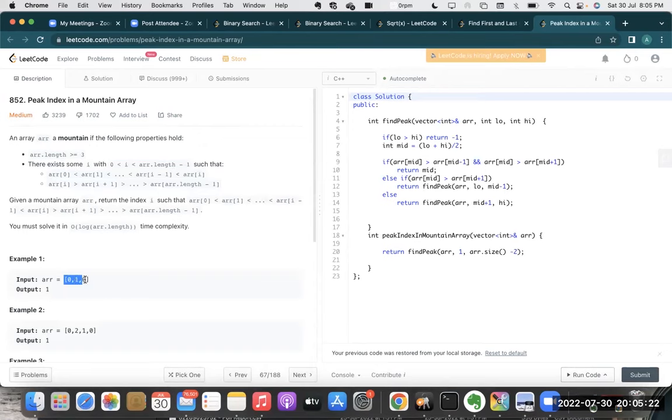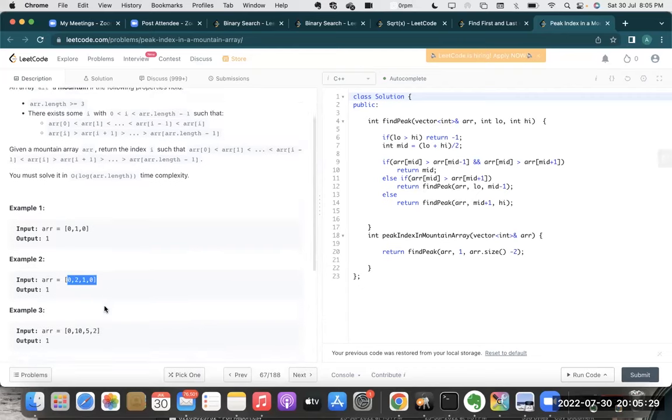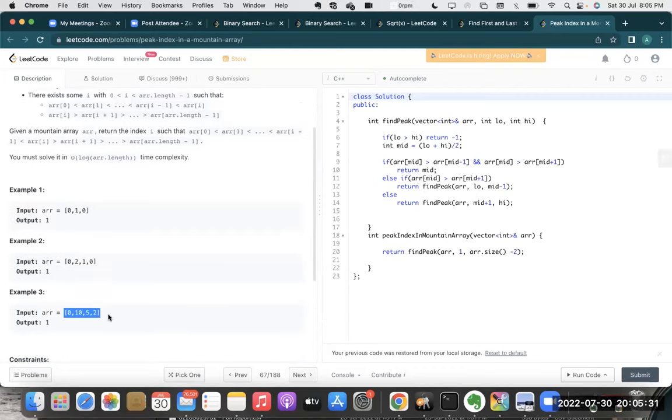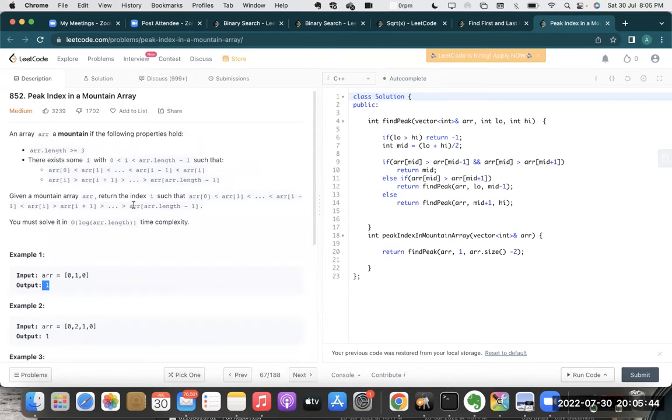So 0, 1, 0 increases till 1 and then decreases. 0, 2, 1, 0 increases to 2, and then from 2 onwards it decreases. 0, 10, 5, 2, 0 increases to 10, and then from 10 onwards it decreases. You need to find the peak, which is 10 in this case, 2 in this case, and 1 in this case, and return the index of that number. Remember, it has to be strictly a mountain, which means it has to monotonically increase and then monotonically decrease.